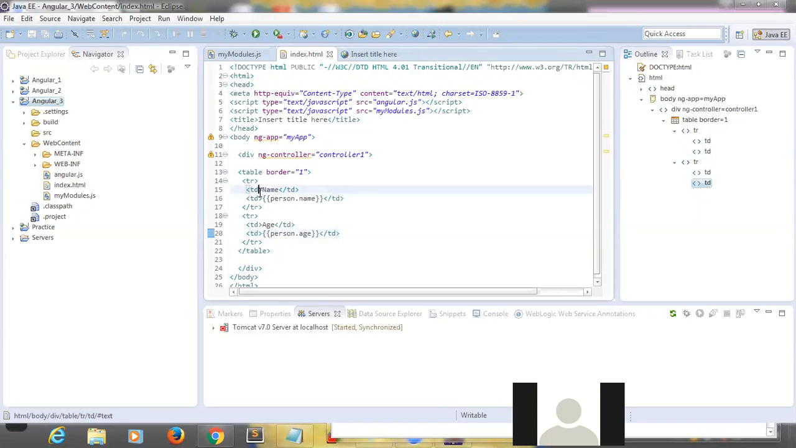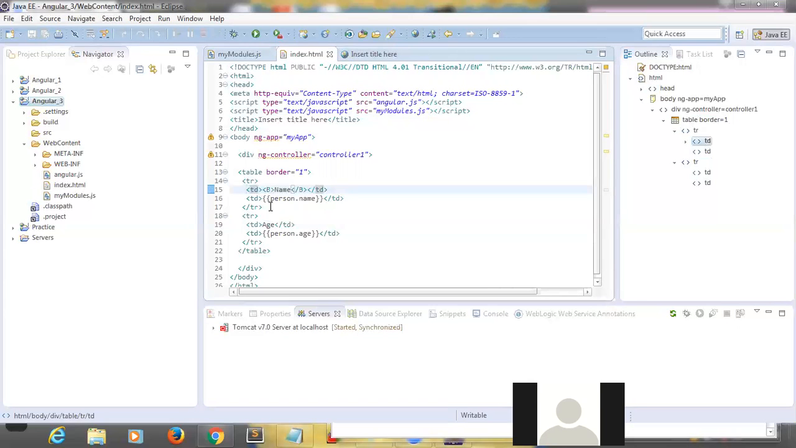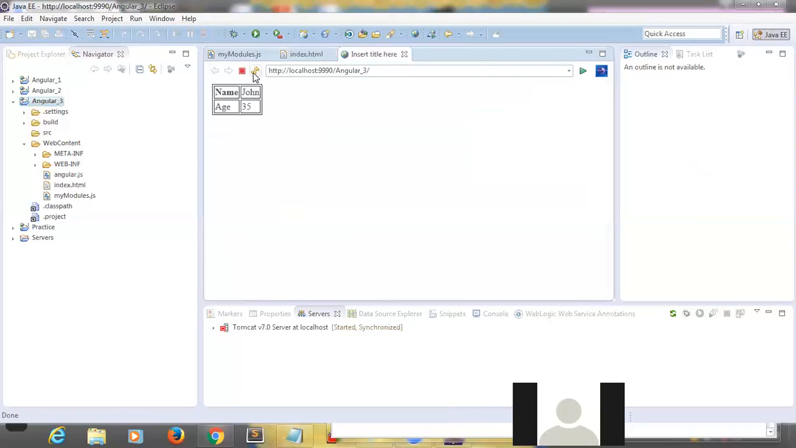You have to write it here, B. Then go back here. This displays bold. Name, John, age, 35. And if you want to add bold, these are plain HTML, I think we have already seen, right? How to create table, how to add bold tags and all.